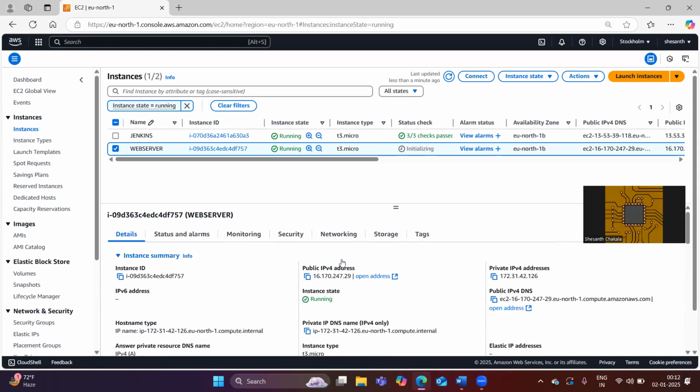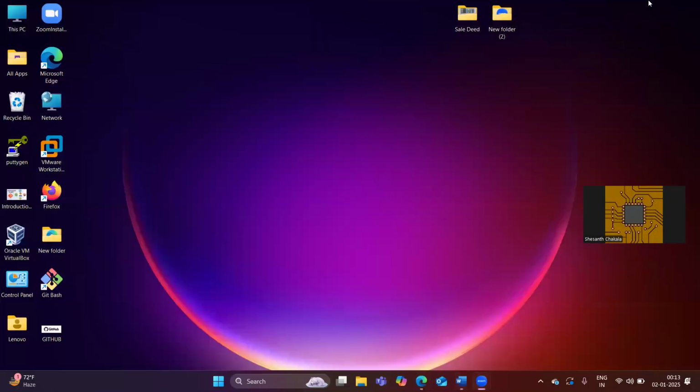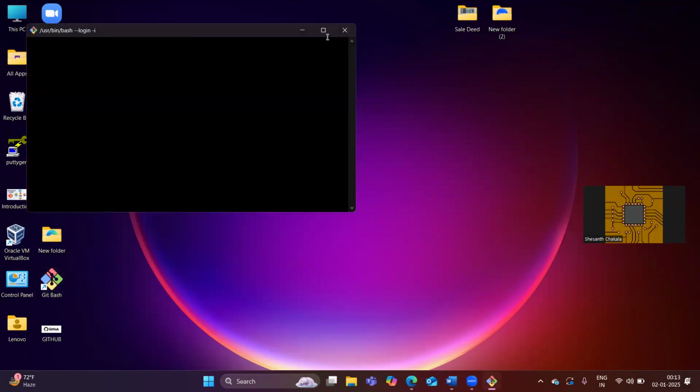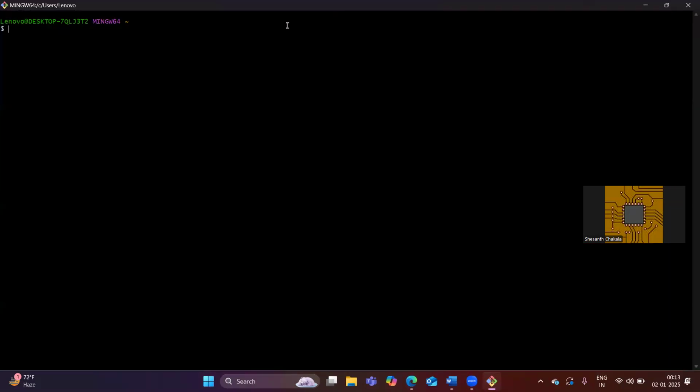So first, what we have to do is copy the public IP address from AWS. See, I have selected this and the public IP has been reflected over. I have copied it, minimized it, and opened Git Bash. And in Git Bash, just maximize this, do ssh space hyphen i.